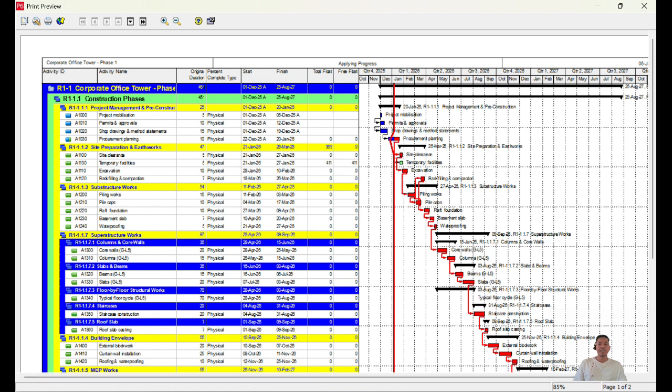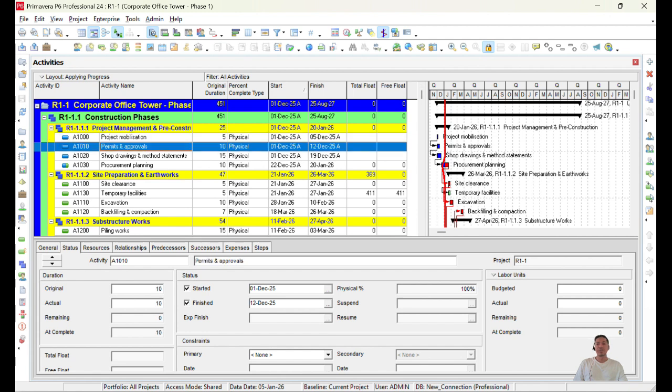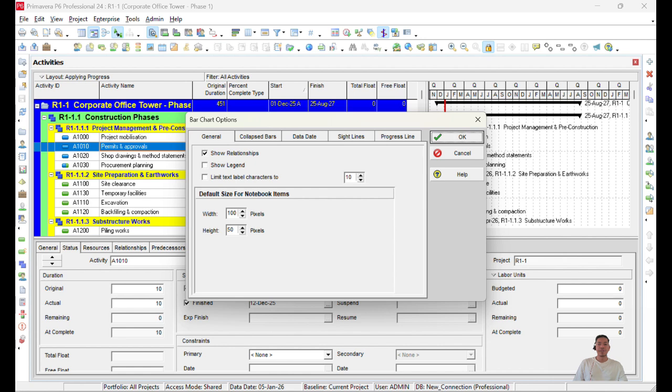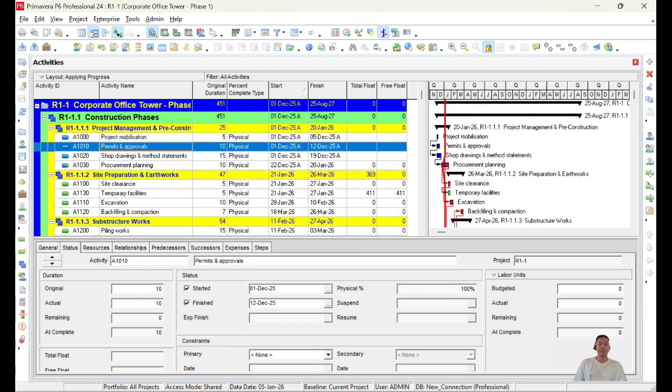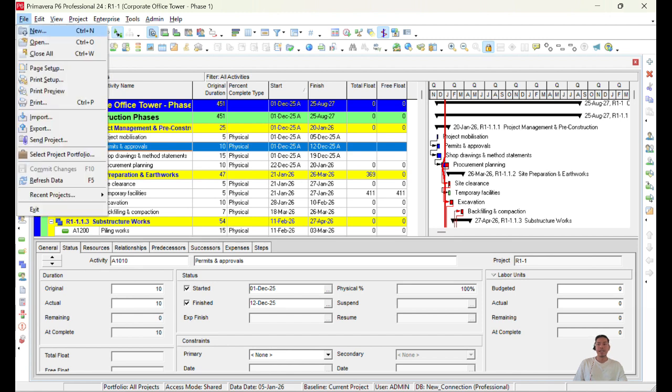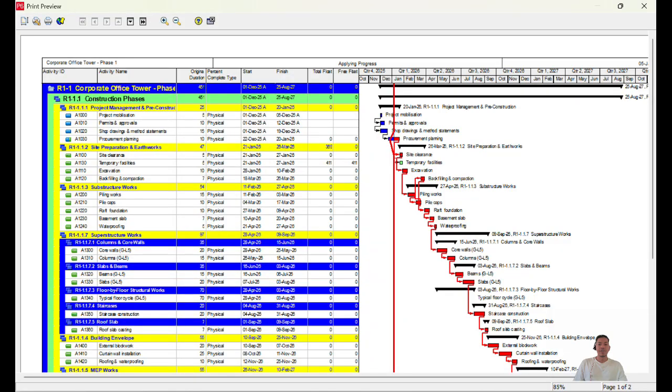If you want to get rid of these grid lines, you can take them out. To take out those grid lines, we need to be in the activity window, and we can right click on the Gantt chart view, go to bar chart options, and go to sightline, and we can check the box for show minus for both vertical and horizontal, and OK. Once you do that, you can see the grid lines disappear. And now if we go to File, print preview, in our report in the Gantt chart section, there are no grid lines.